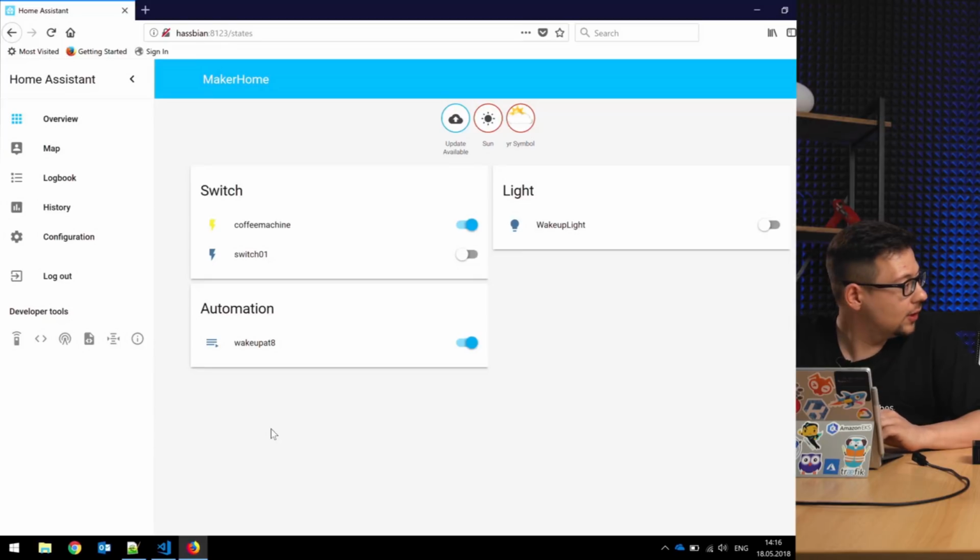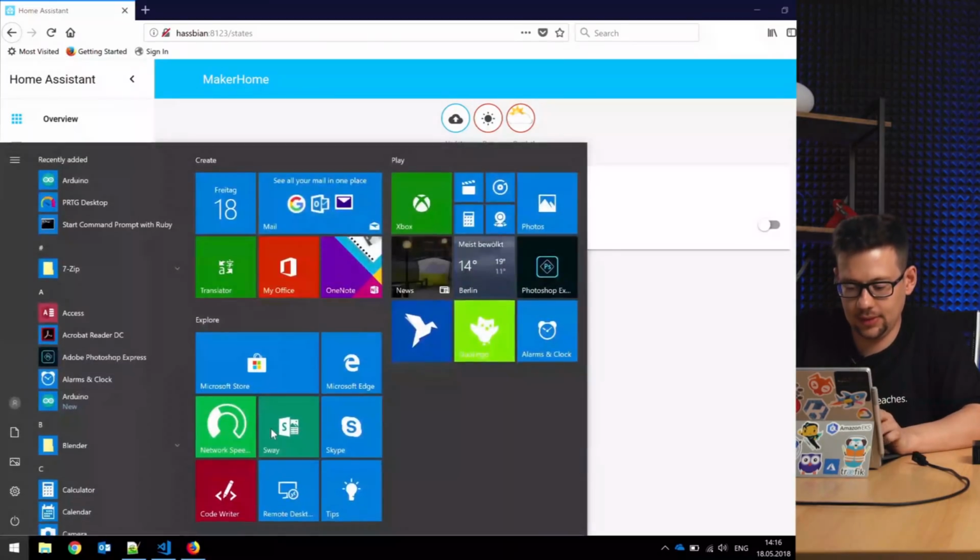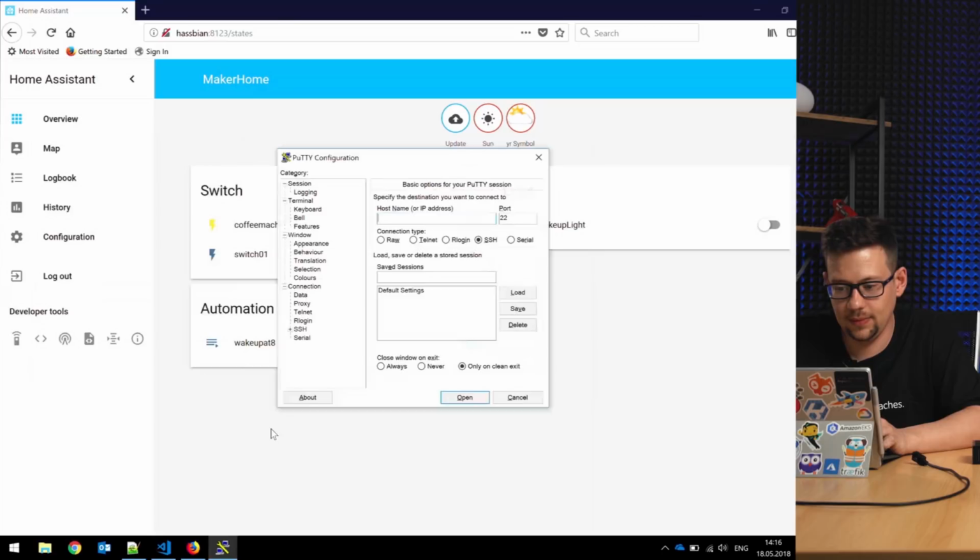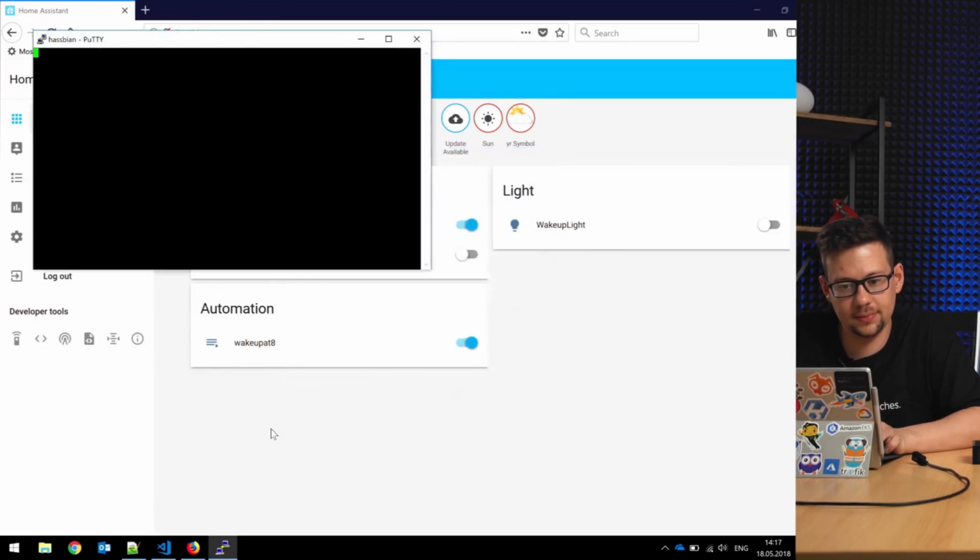Now we have to configure some sensors. So take PuTTY, connect to the Hassbian, log in.